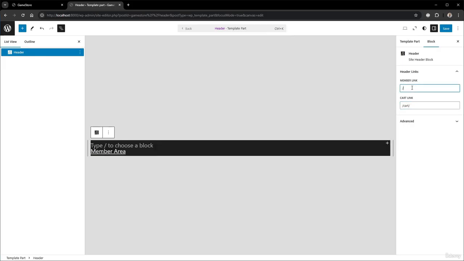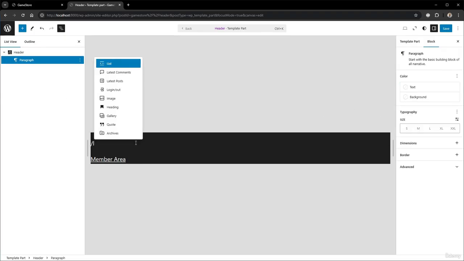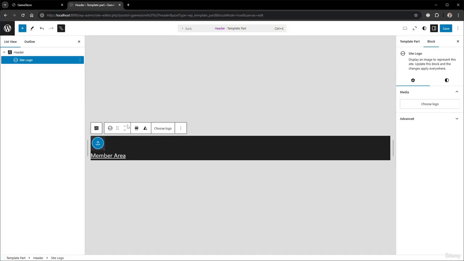And for member link, for now, there will be such a link. Member link is a link. It immediately shows us the anchor. Cart is also a link, but we didn't set an anchor there. That's good. Logo, choosing the site logo. We insert it.